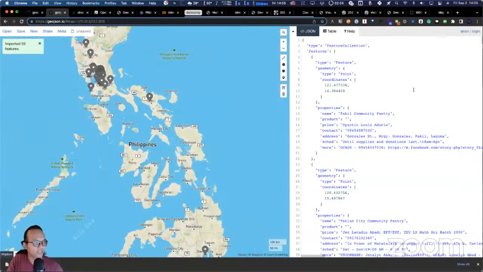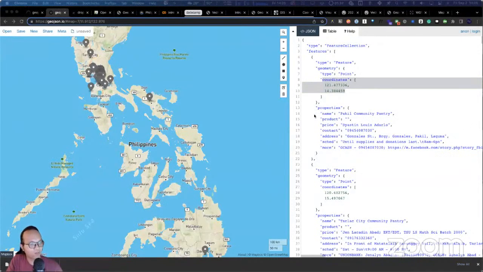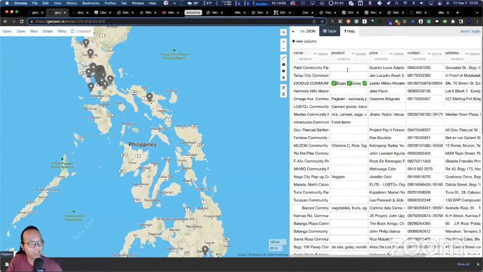Ito na lang yung pantry. So yung geometry is yung coordinates, for example. At yung properties, siya yung kanina, yung mention kong attributes. So dito din siya. So if you look at it as a table, ganyan. So this is used mostly for web development and for more modern na GIS.